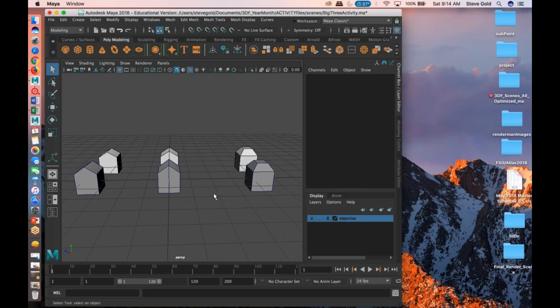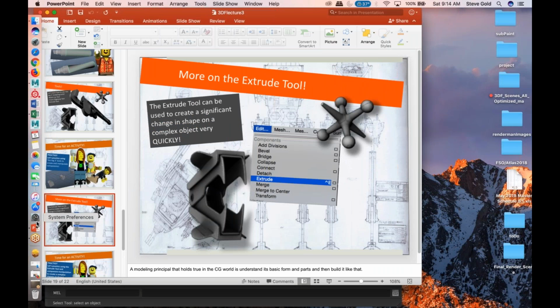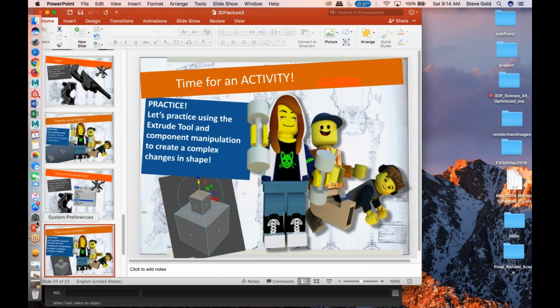All right, so there's our three houses using the big three tools. Now, the good news is, I know you're thinking, wow, okay, this extrude tool, it seems complicated. It seems like I need to get better at it. And the answer to that is, yes, you do need to get better at it. And what we're going to do is we have another activity using the extrude tool.